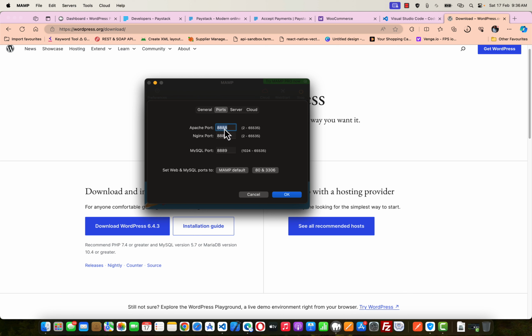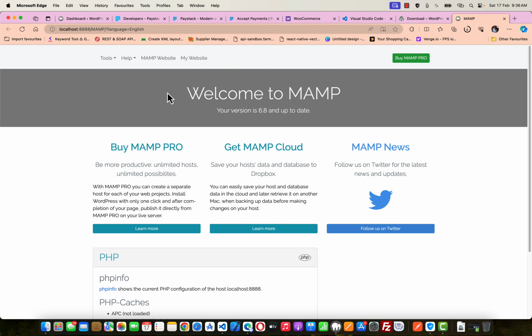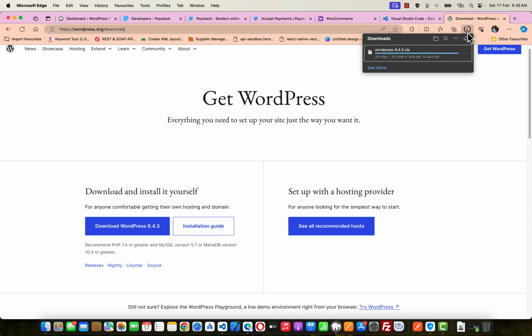This port 8888 is very important for the URL. So you can copy your ports, any port you use, press Ctrl+C, then close the preferences section, and make sure you start your server. Now, as you can see, my server has started. Immediately your server starts up, it's going to load this default page in your default browser, which is normal. So close it, and let's check if our WordPress is downloaded.